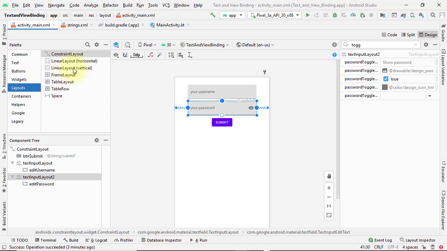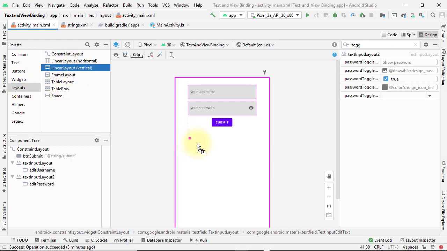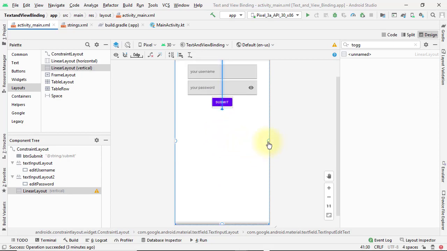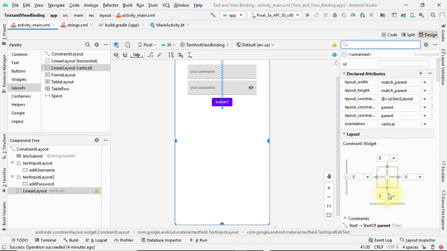I want this to appear just below the Submit button. Then I'll create the top constraint of this layout to the bottom of the Submit button. Then I'll add a constraint to the right, left, and bottom of this layout as well. Again, you can also add a constraint using this attributes window.